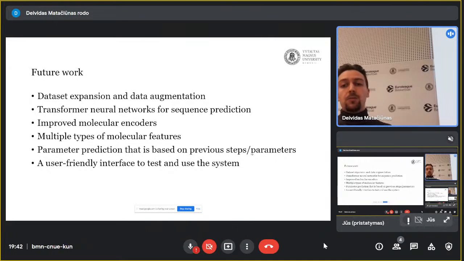Also, the use of transformer neural networks that have been tested out seems fairly good. They do take a little more time to train, but I think a lot of the tasks, essentially neural networks, can be rewritten and trained again. We can improve the molecular encoders, so we can come up with more ways to represent the molecules. Essentially, we can add multiple types of molecular encoding, so we can show the neural networks all types of molecular features, not just the fingerprints.